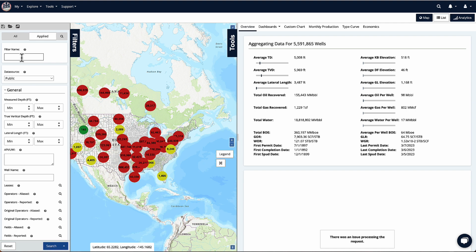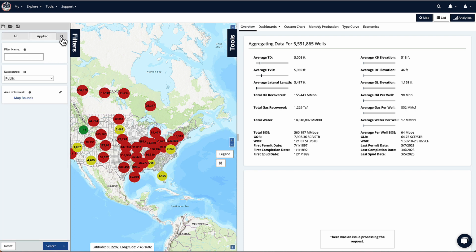What we find is most users settle in on a handful of filters that they really live in day in and day out. And so that's just a nice way to get started.